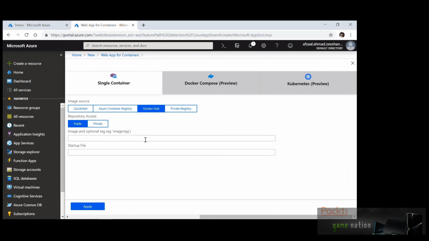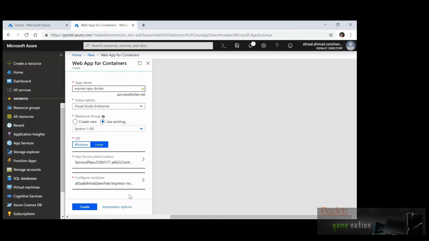Let's head over and utilize the Docker Hub for hosting of the images. I will copy the name of the image that I have deployed on Docker as well as the label for my image. I will just input the image and the tag over here and apply. You will see that Azure has filled in the details for my service, and once I'm done with this, I can just go ahead and click create.